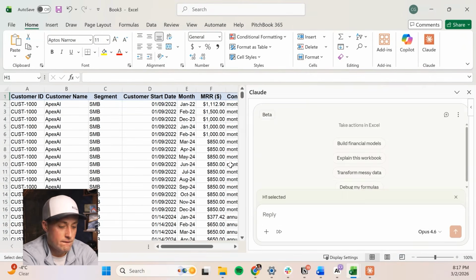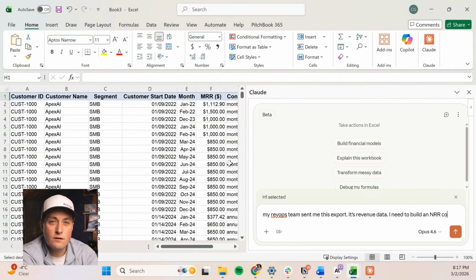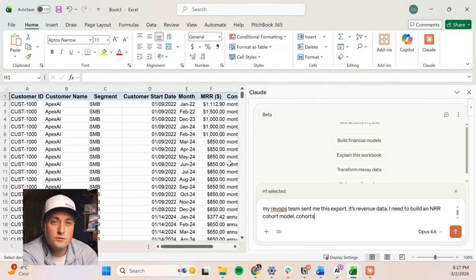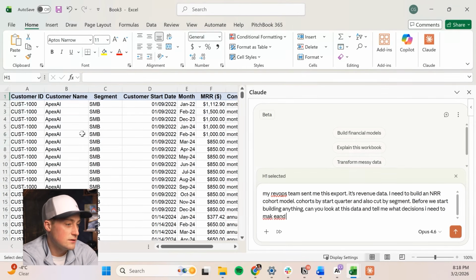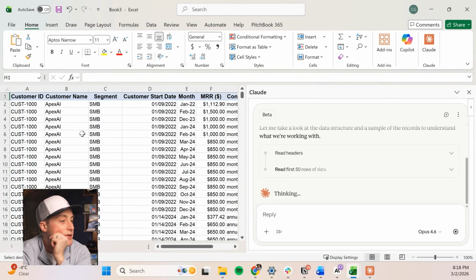Here's what I'm going to ask. My RevOps team sent me this export. It's revenue data. I need to build an NRR cohort model. Cohorts by start quarter and also cut by segment. This is key. Before we start building anything, can you look at this data and tell me what decisions I need to make and what problems you see? All right, I'm going to hit enter.